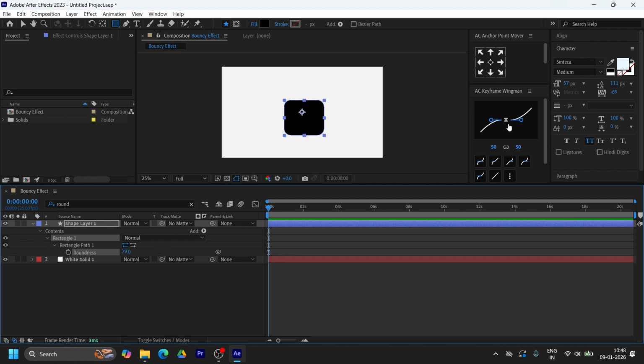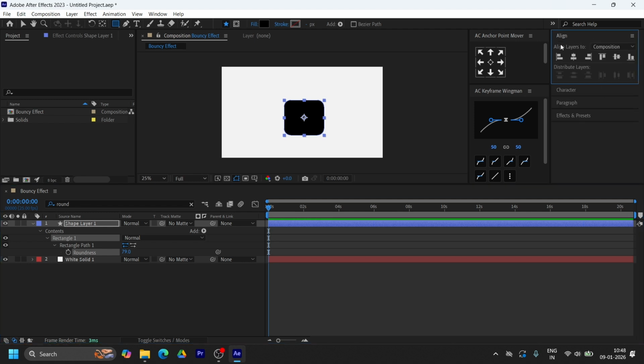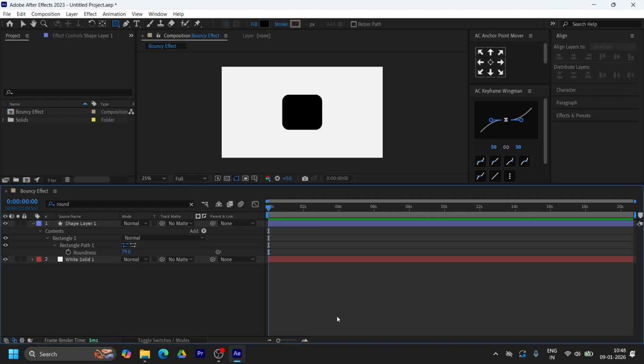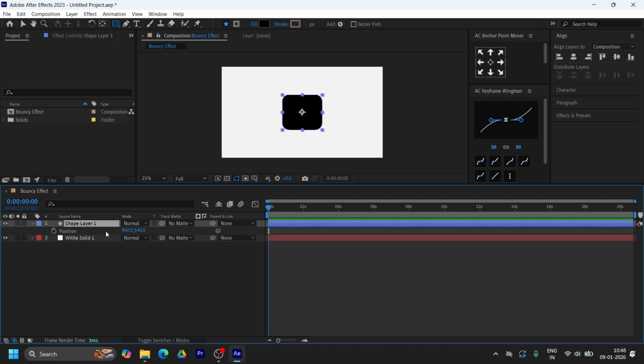It looks good. I want the anchor point in the middle, so Ctrl Alt Home, then align this in the center. Okay, now what I will do, take the position, hit P on the keyboard.